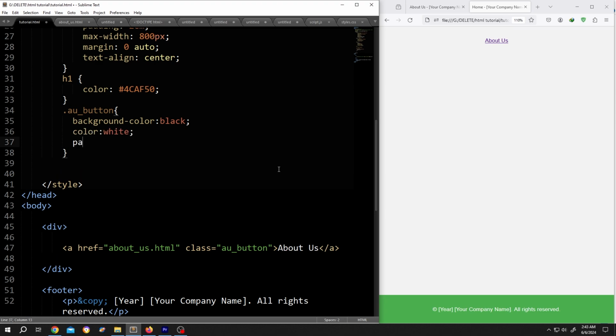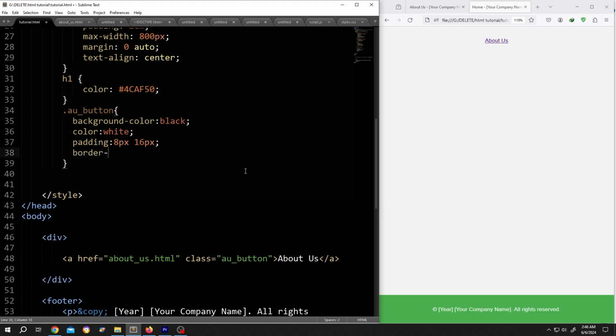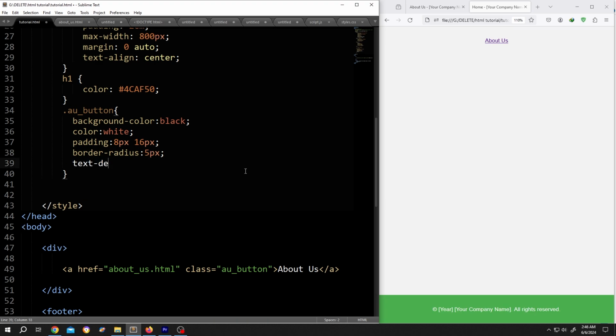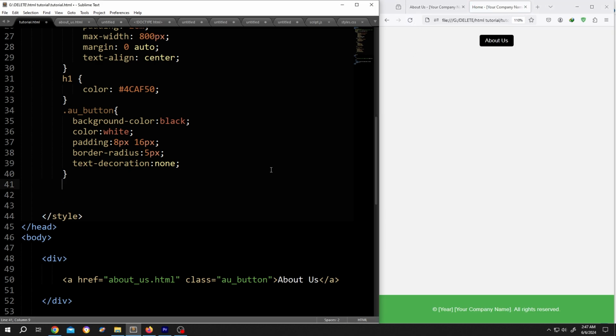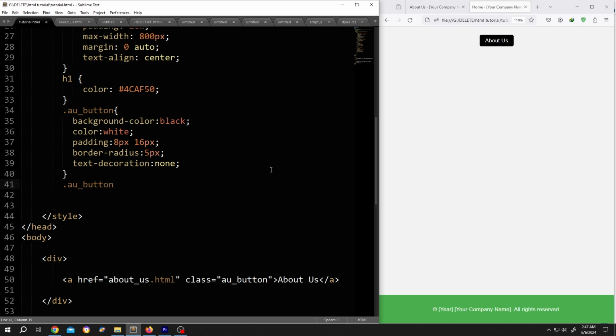white, padding 8 pixel height and 16 pixel width, border radius suppose 5 pixel, then text-decoration: none. This will remove the underline from the text. Save, reload. Now to add hover effect, again call for the class, colon hover.